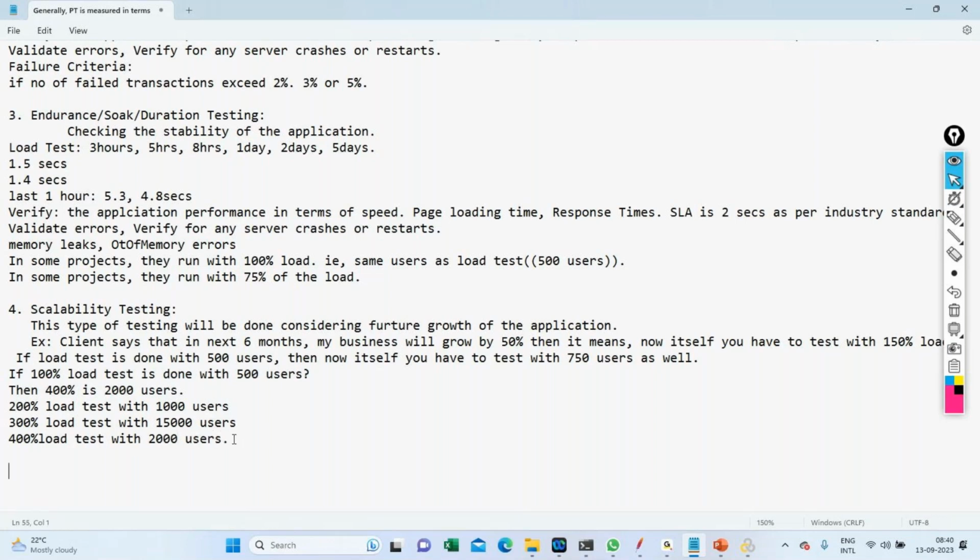Because if you directly test with 2000 users, and if this is a failure, now can you tell the client? The client will immediately ask, you say that 400% is a failure, it's not working, the application crashed. What about 100%, 200%, or 300%? Or the client will ask, then what is the max it is supporting? Then how can you tell? That's the reason. At the same time, if it is failing at 400%, you cannot guarantee that it will work with 200% or 300%. You don't know. That's the reason you have to go step by step, gradually.